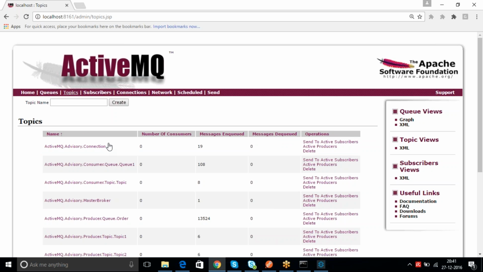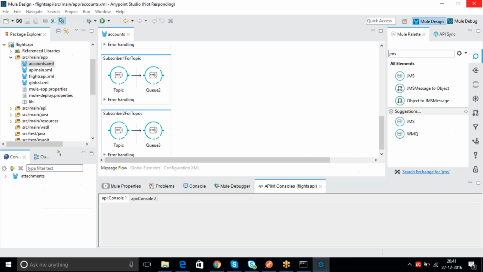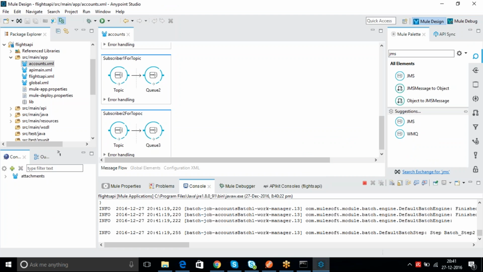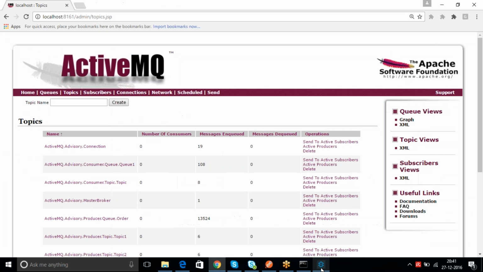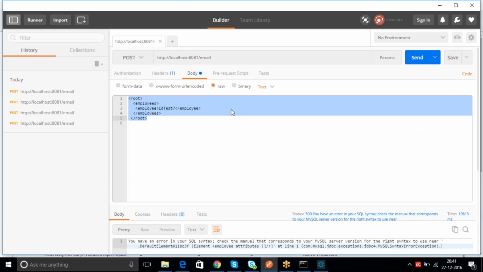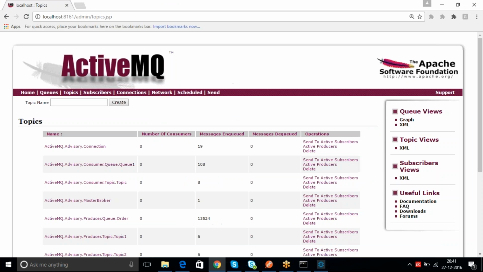Now once your application is up and running, just go to your console and see whether it is up and running. Yeah, I think it started, right? Since it started, you just take some message, any message. I'm just copying some sample message. Okay. Now what is our intention? We want to send a message to the topic, right? So this is my topic.